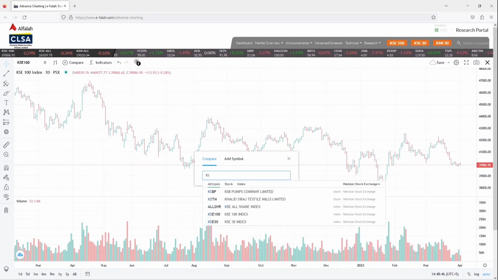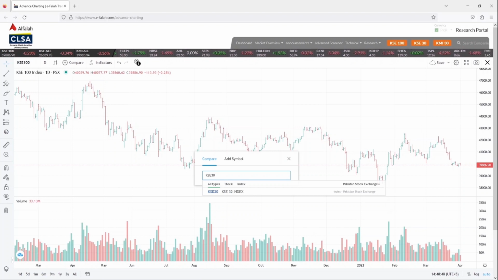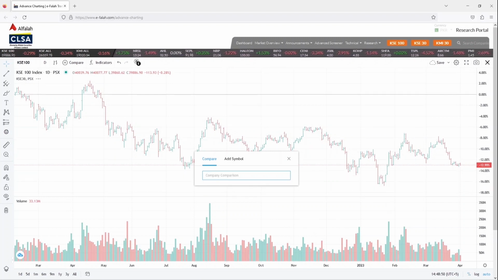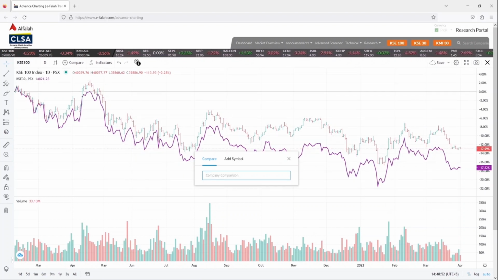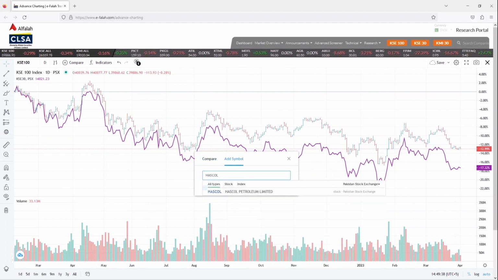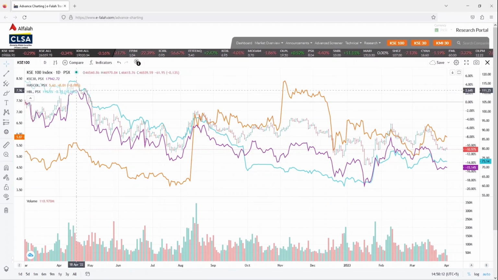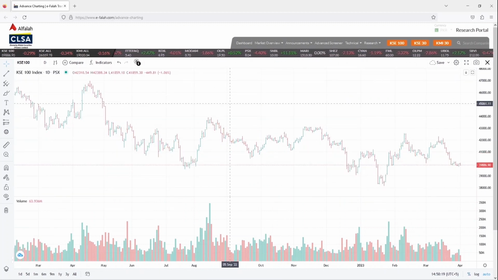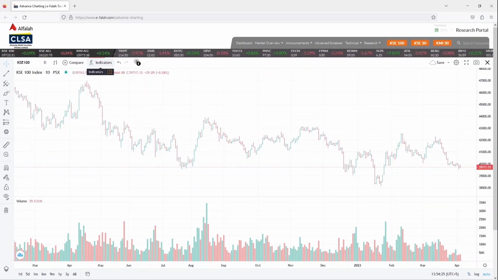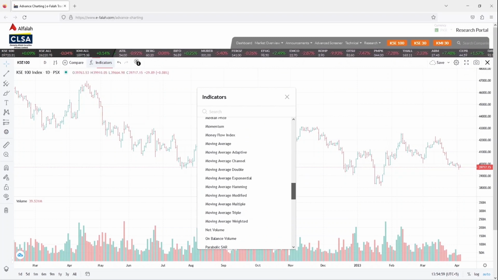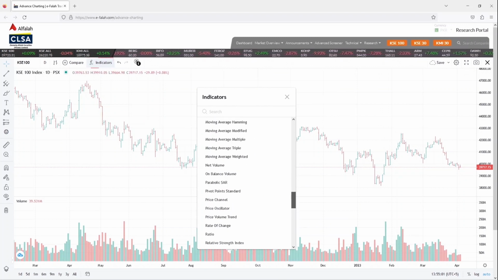Type in a symbol that will list the options available, and once selected, the new selection will be plotted on the existing chart along with the previous data. Multiple stocks can be plotted using this option, so you can compare how each stock is behaving with respect to others. The fifth menu option, Indicators, includes a vast list of indicators that are used in technical analysis.